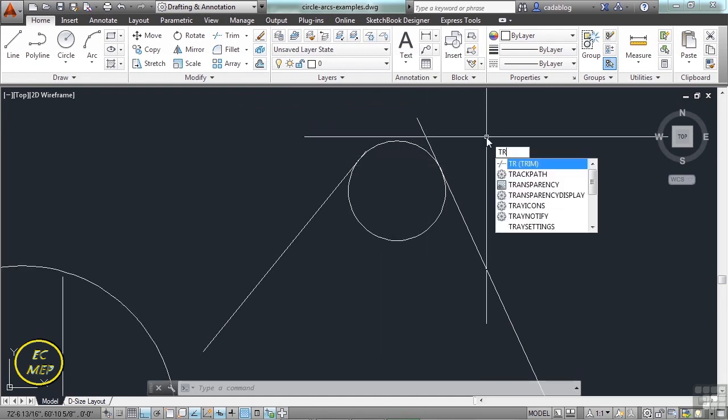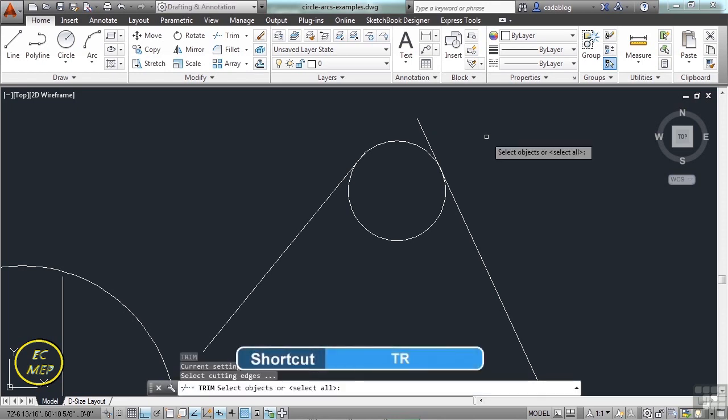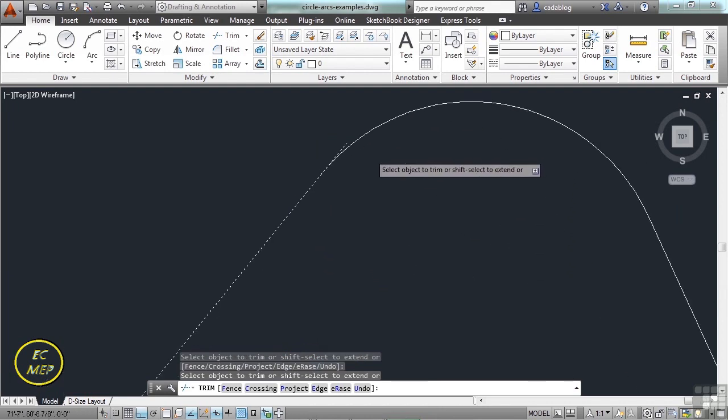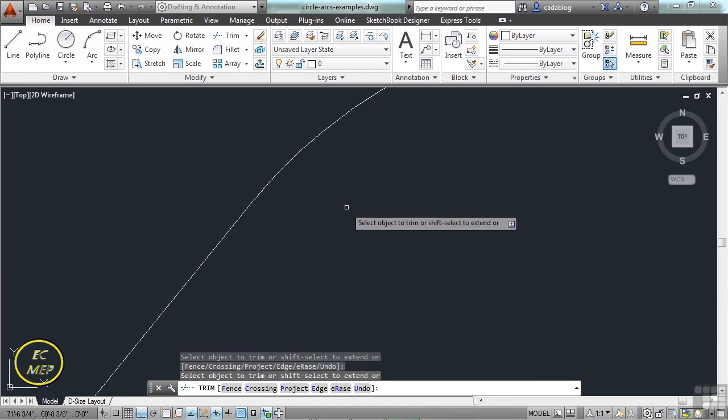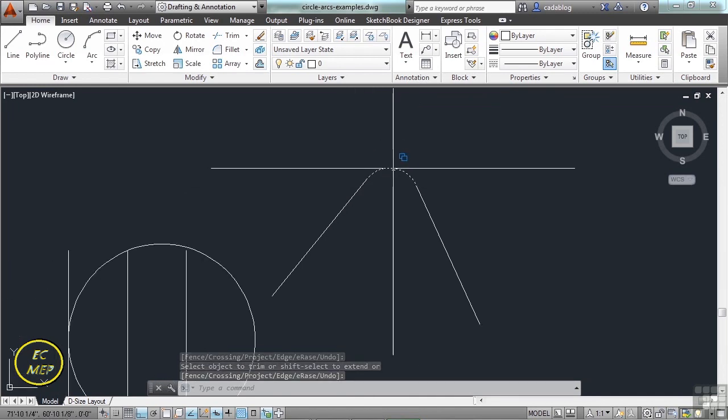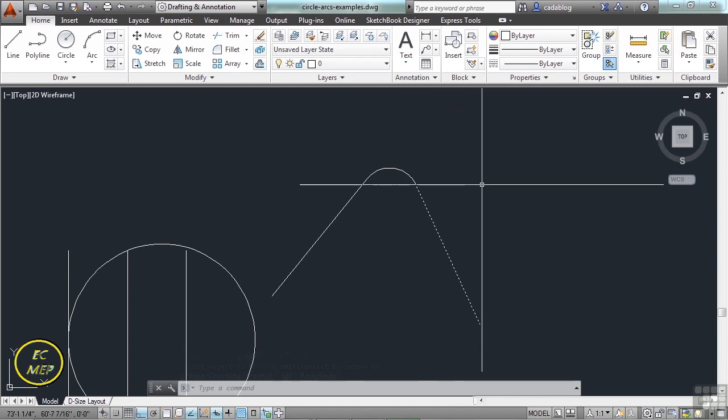If you use the trim command, just type in TR, press enter, select everything, hit enter again, click the circle, and then click the line, and then the line. And now you've created a nice rounded corner for your object.